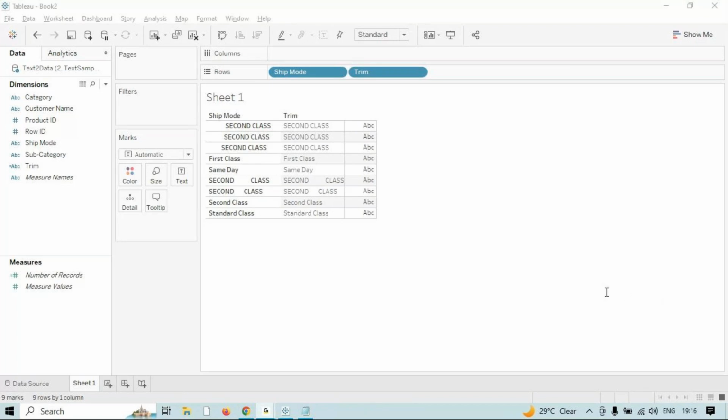So under data, there is an exclamation mark. Plus cannot see dimension and measures. I'm not understanding what you're telling. So under data, there is an exclamation mark. Okay.